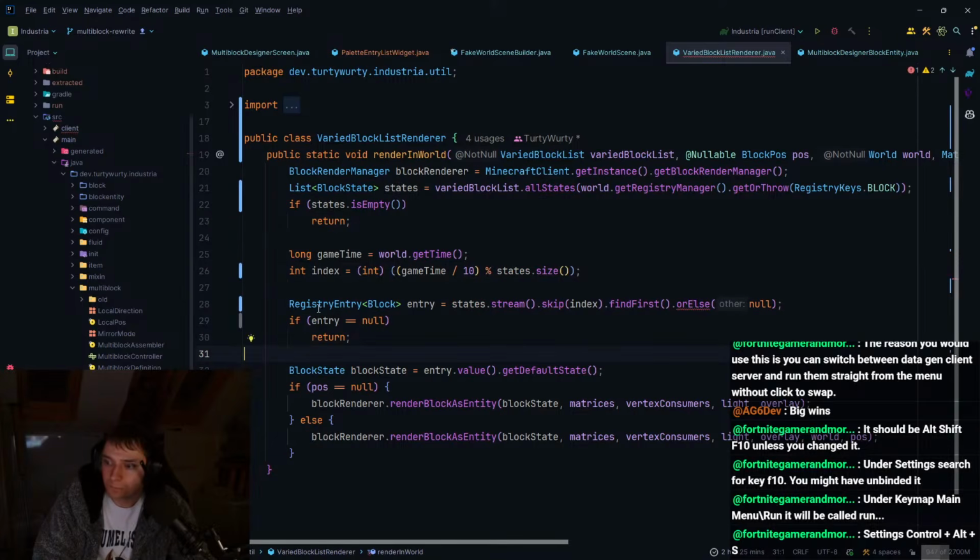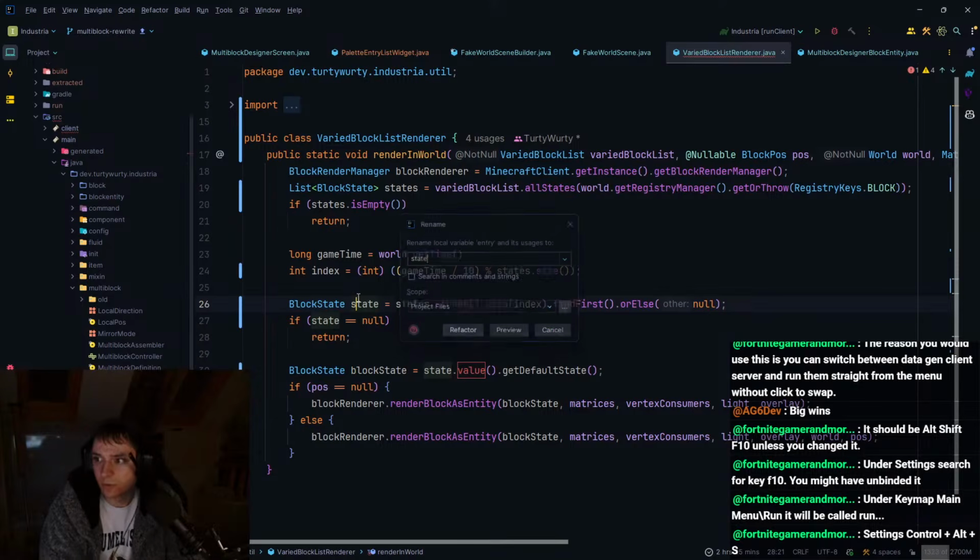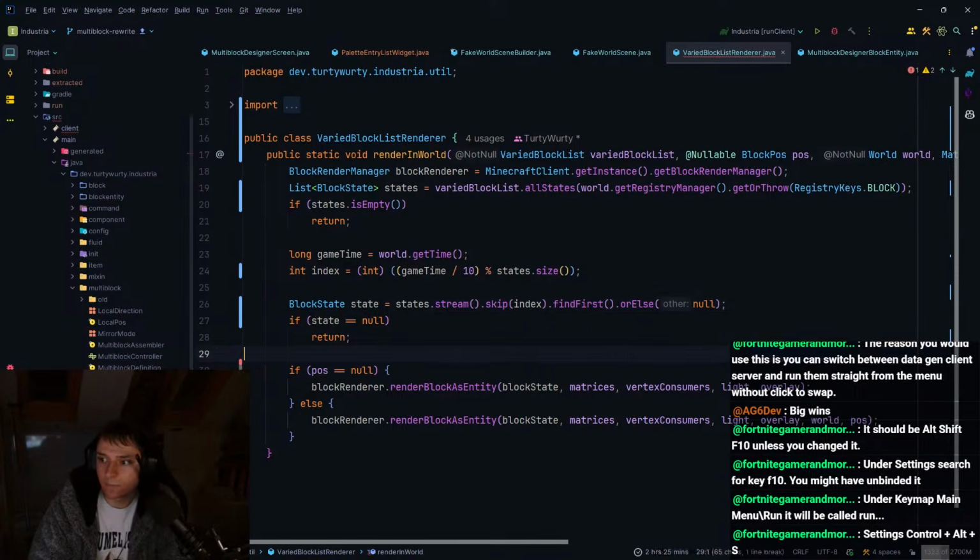Okay. So yeah, this needs to be block state. This will be renamed to state. Let's get rid of that, and then let's just render the state.